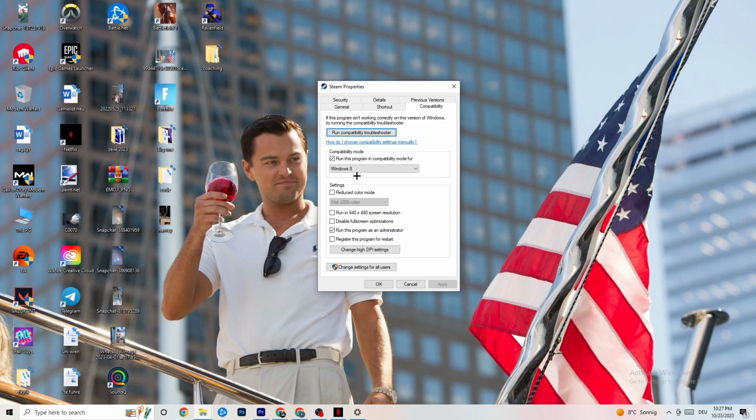So let's quickly run through it. Compatibility mode, so you're gonna enable that. And afterwards you're gonna hit Windows and search for the latest version of Windows. For me it's Windows 8, but you could also have Windows 10 or 11. Afterwards go down, disable reduced color mode. Disable run in 640 by 480 screen resolution. Disable full screen optimizations. Enable run this program as an administrator. That's really important. And afterwards disable register this program for restart. For me, I've done it so I can't hit apply. For you, you're gonna hit apply and hit OK.